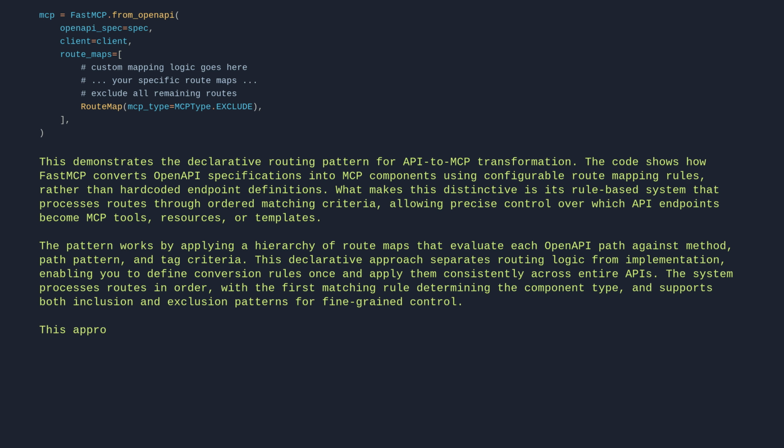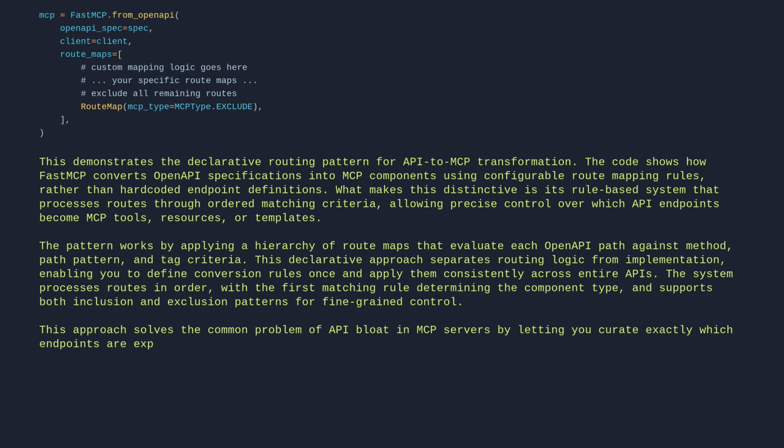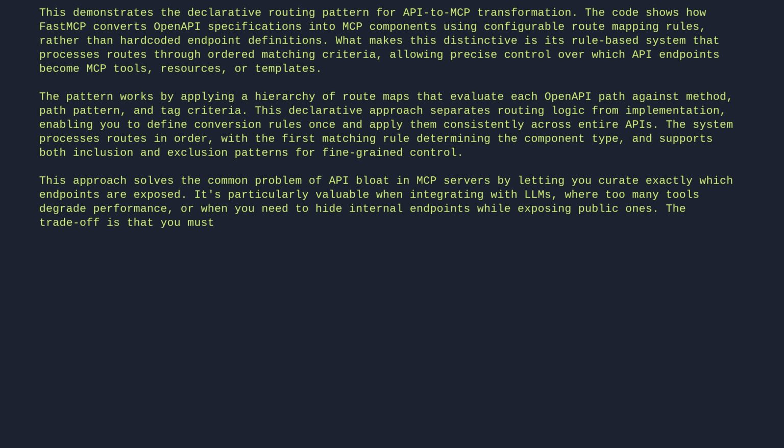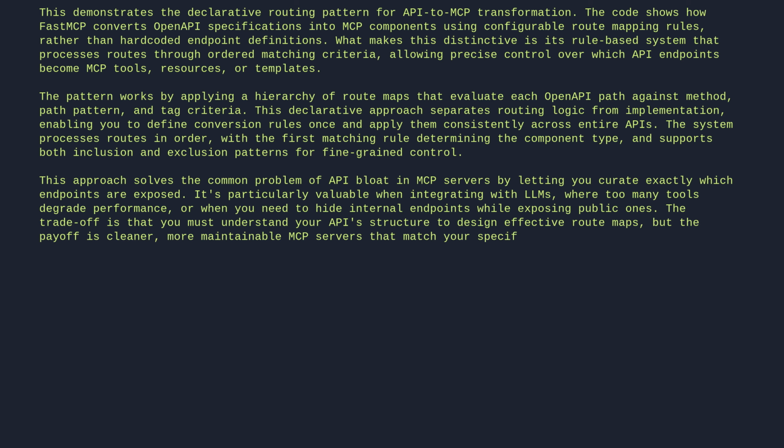This approach solves the common problem of API bloat in MCP servers by letting you curate exactly which endpoints are exposed. It's particularly valuable when integrating with LLMs, where too many tools degrade performance, or when you need to hide internal endpoints while exposing public ones. The trade-off is that you must understand your API's structure to design effective route maps, but the payoff is cleaner, more maintainable MCP servers that match your specific use case. Let's break it down line by line.